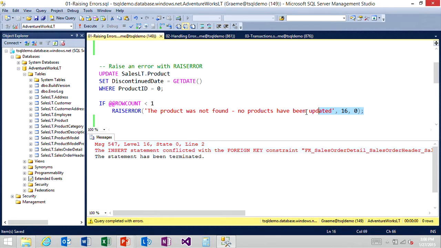So if I go in and run all of that code, I'm updating the product table, I'm setting the discontinued date to today's date, where product ID equals 0. Now I know for a fact there aren't any products with the ID 0, so I'm checking after I've done that, if the row count is less than 1, then I'm going to use RAISERROR to throw that error. So I'm raising an error with this message here, the product was not found, the products have been updated, severity level 16, state 0. So I'll go ahead and run that.